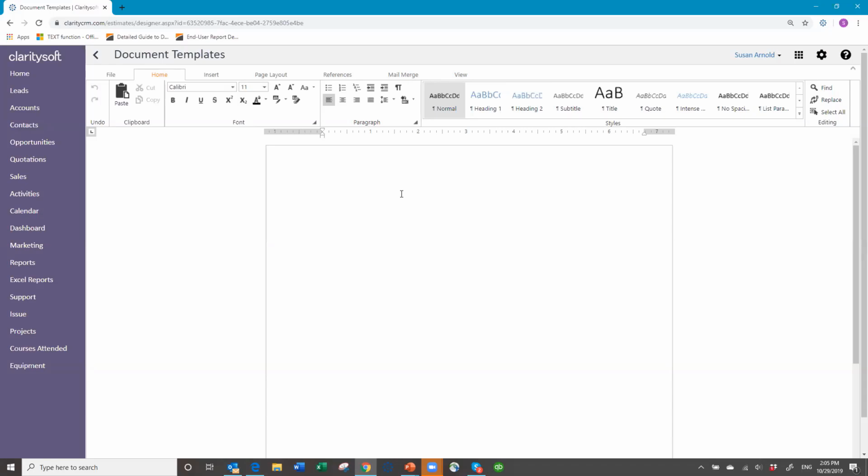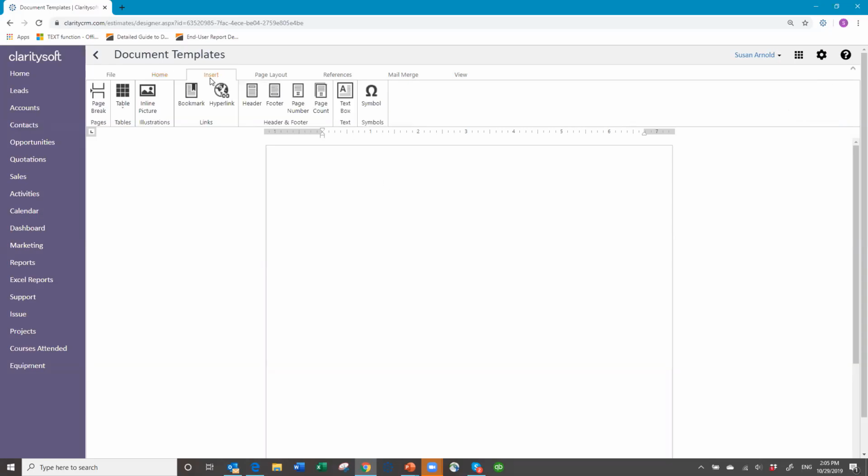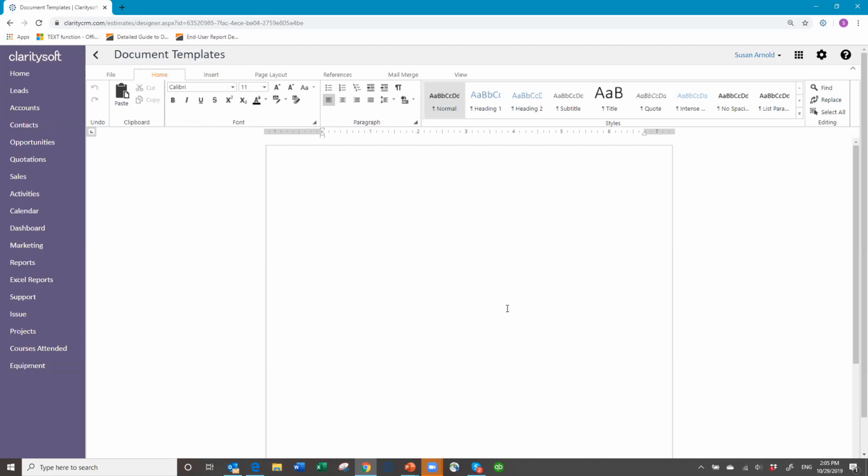It still does an awful lot for you, and you have all the different tabs up here for doing page numbers and things like that. So most of what you need to do is here. I played around with it quite a bit to see how far I could push it. So that's what I've been practicing with.